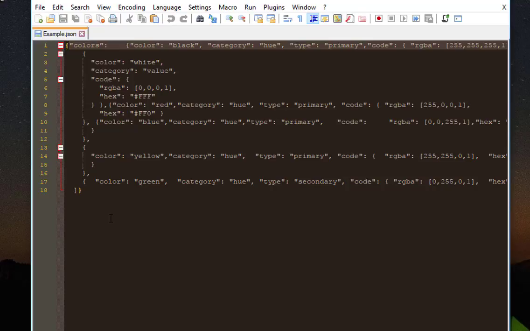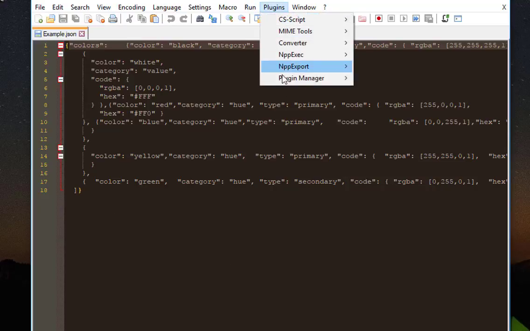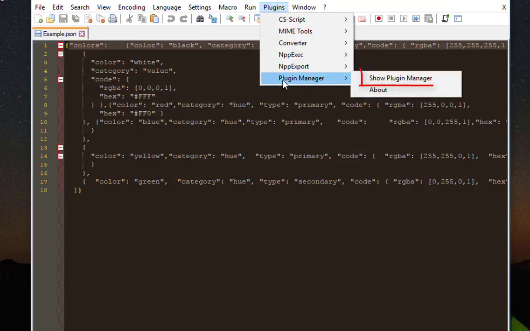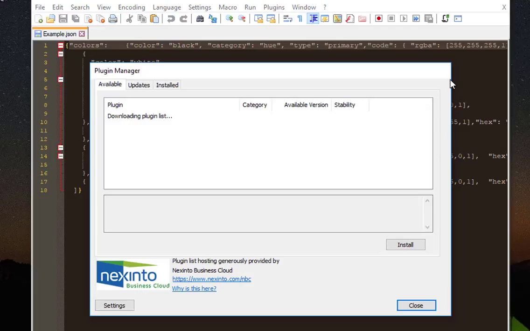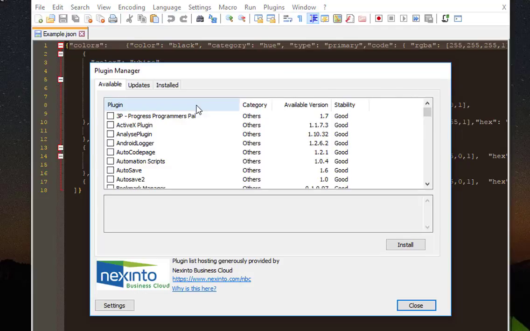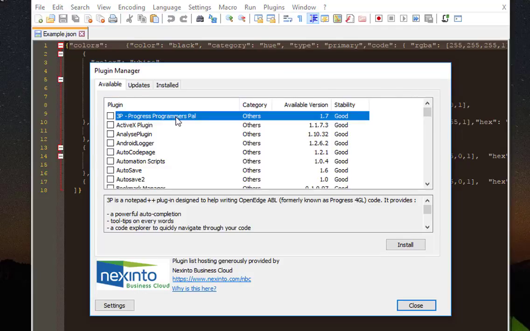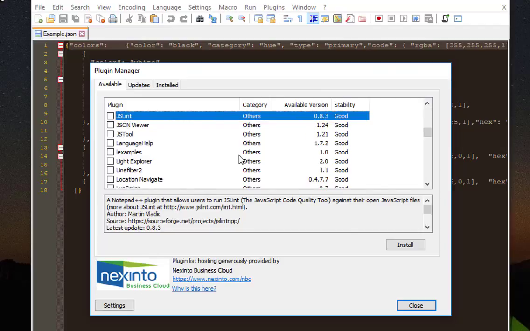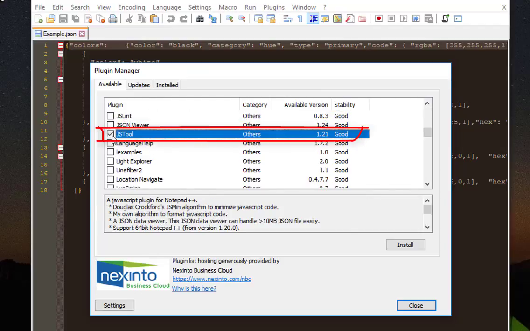easy. All you have to do is to install a plugin called JavaScript tool. So we'll go to your menu plugins, then plugin manager, then show plugin manager. Okay. And in the list of available plugins, you will search for a plugin called JSTool, as you can see here. So it's a JavaScript plugin for Notepad++.